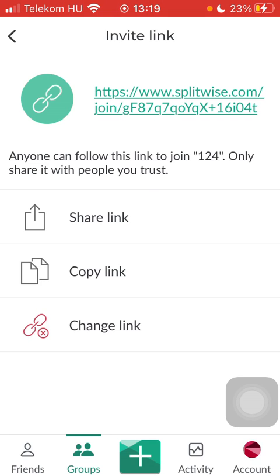Here you have the link at the top of the screen, so anyone can follow this link to join your group. Here you can share it by tapping on the share link button. You can copy it or change the link if you want to.